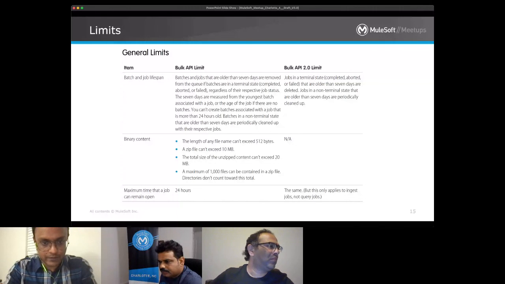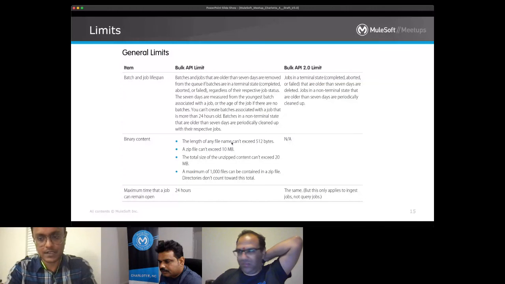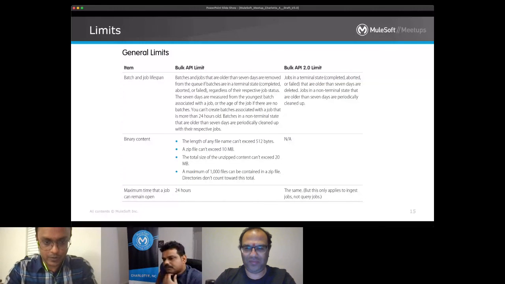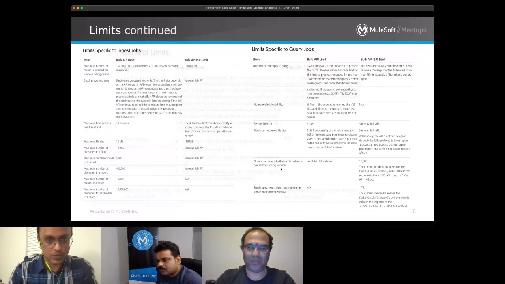The length of the file name, what I mean by that is, in the Salesforce API you can also put the actual file to load, and that name cannot go beyond 512. And a zip file, where you can compress the data and send it, cannot exceed 10 megabytes for bulk API. The total unzipped cannot exceed 20 MB. But if you look at the actual bulk API 2, I think it has 150 MB.